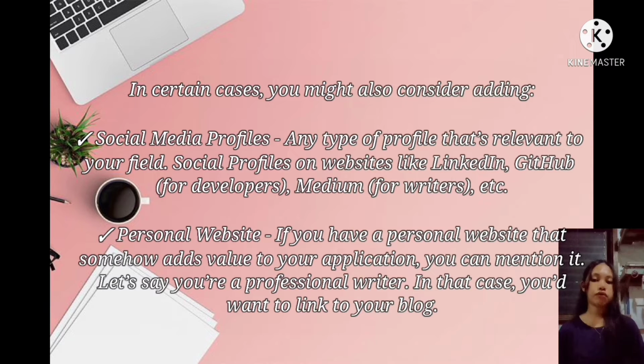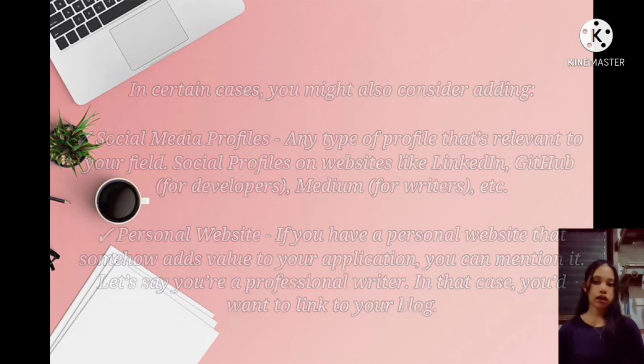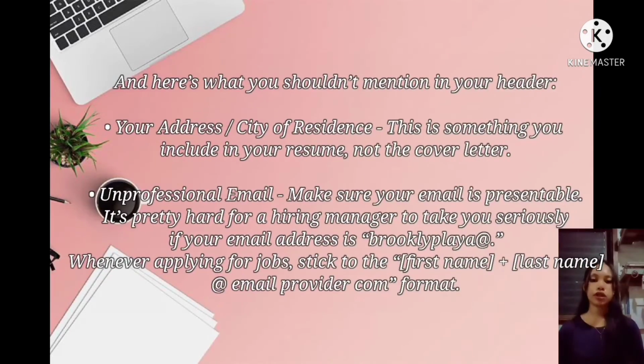Let's say you are a professional writer. In that case, you'd want to link to your blog. And also, here's what you shouldn't mention in your header. First is your address or city of residence, because this is something you include in your resume. You should not include it also in the cover letter.